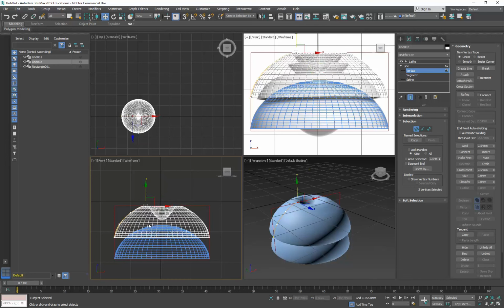I'll get the next pair. And if you're wondering how many you've got selected or you want to check, you can see it over here in Properties. It tells me 2 vertices selected. So again, click and drag and get that to line up with the image. Get the next one.